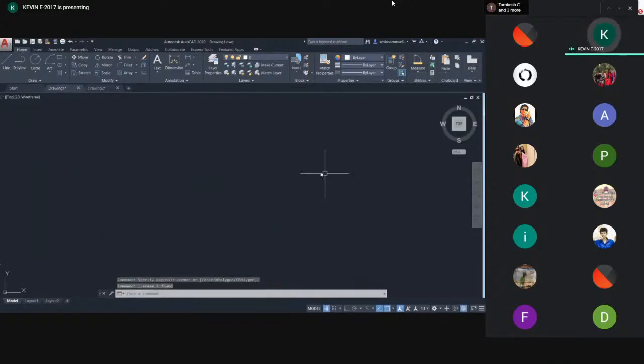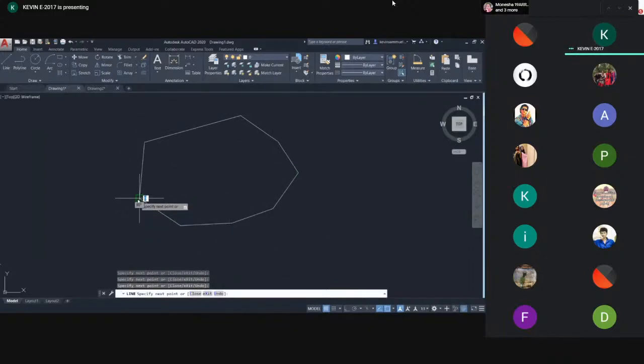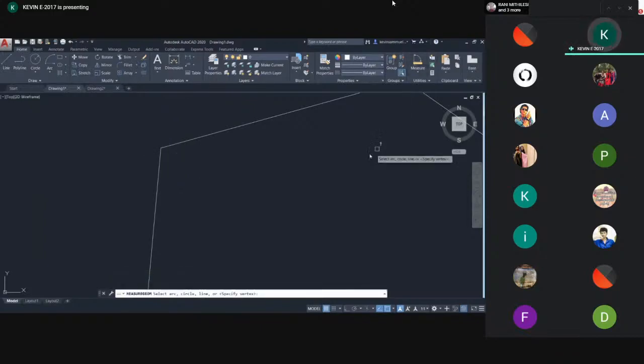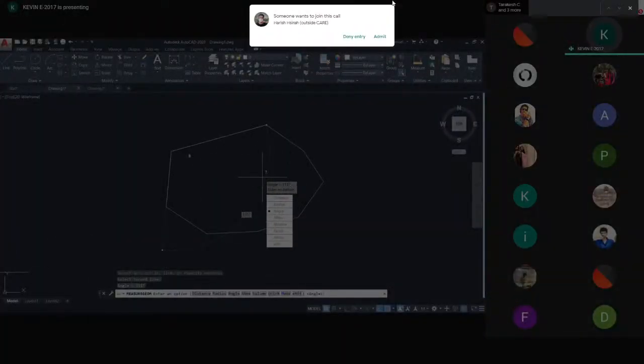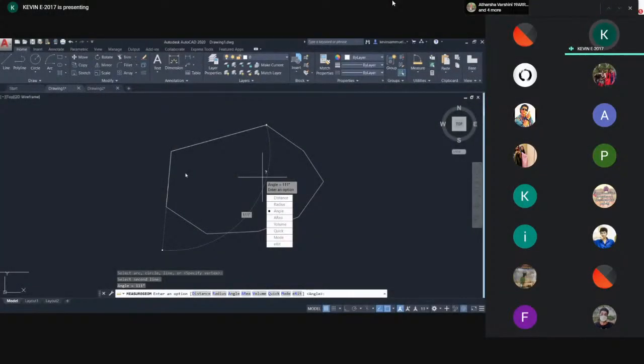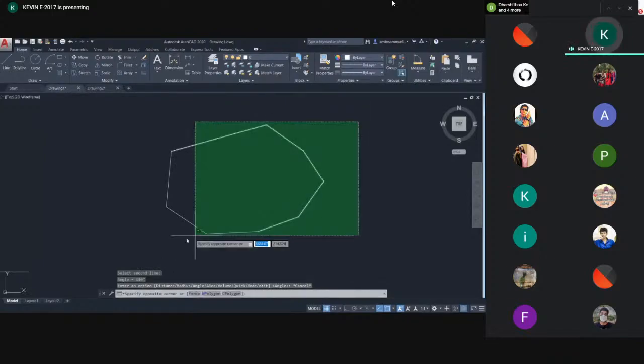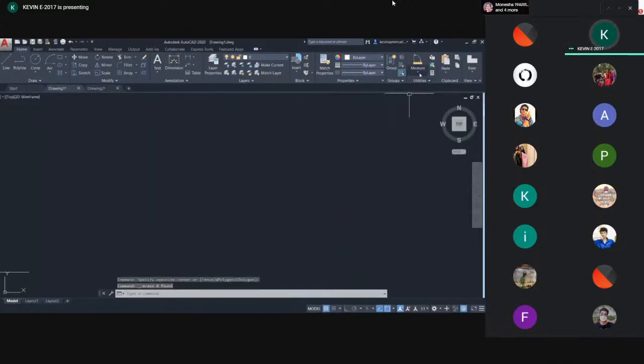Two lines or two objects, whatever you draw, you can easily get the angle between them. We draw some random objects also. I want the angle between these particular two lines. Again, I'm doing the same, pressing it, and the angle is 111 degrees. So the angle between this line and this line is 111 degrees. Similarly for the other one it is 130 degrees. So this is how you measure the angle between two lines.